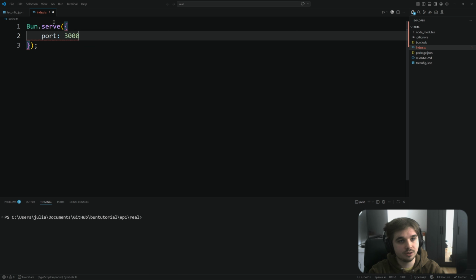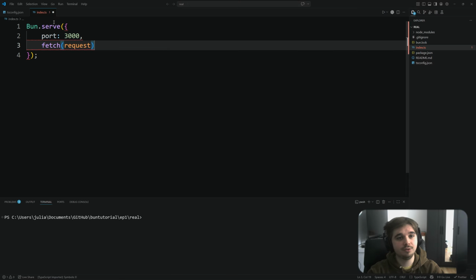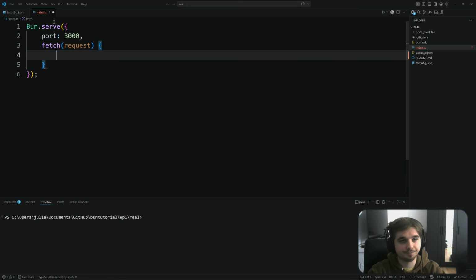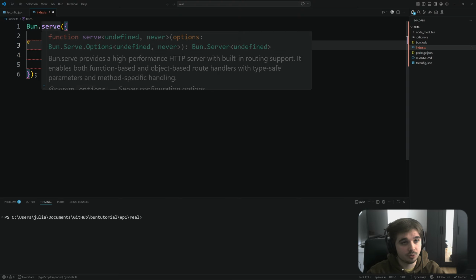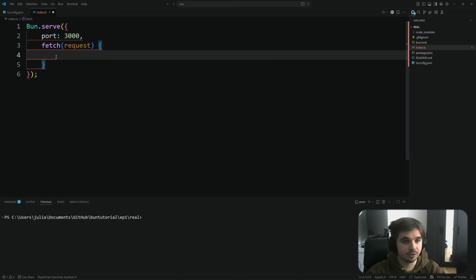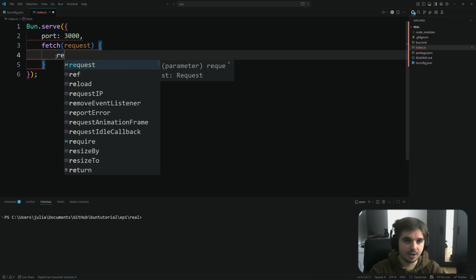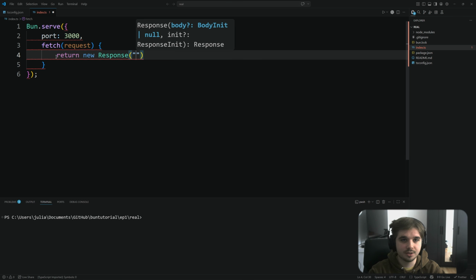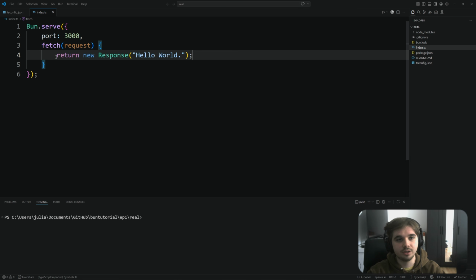The first option would be the port. So we're going to specify port 3000, just like so. We can specify a callback function that will run whenever you hit this web server from any endpoint. So this will kind of be your fallback. We can say return new Response. We can say "hello world" just in the response there.